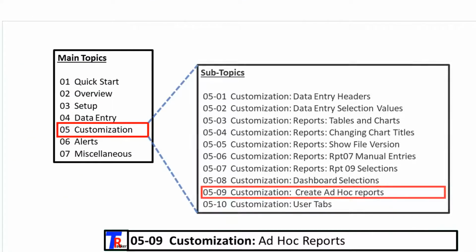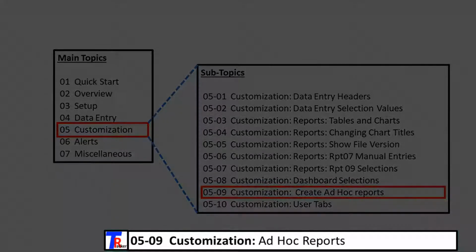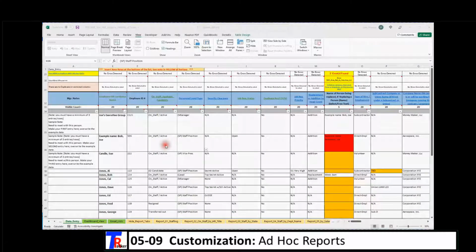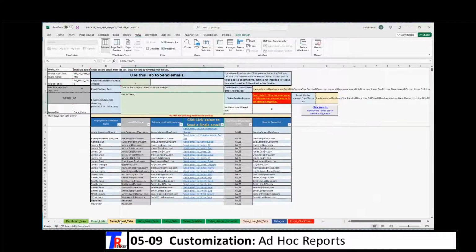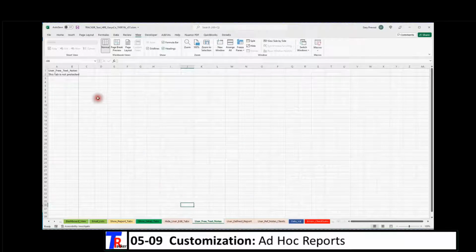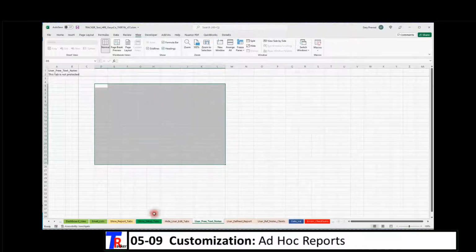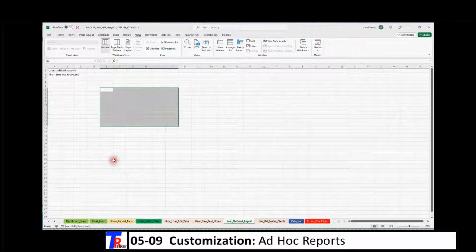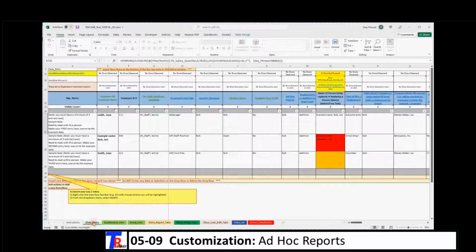This customization section reviews how to create ad hoc reports. There may be a reason why you want to create an ad hoc report. There are two ways to do this. One, you can simply scroll to the right. We're going to get rid of all the reports, and we're going to look at the user tabs. You can create your ad hoc report somewhere here in the user tabs. There are multiple tabs here you can predefine. You can add data reference just like a normal spreadsheet. But what I find is most useful, going back to the data entry tab, and I'm going to scroll here and we'll see some of the data.